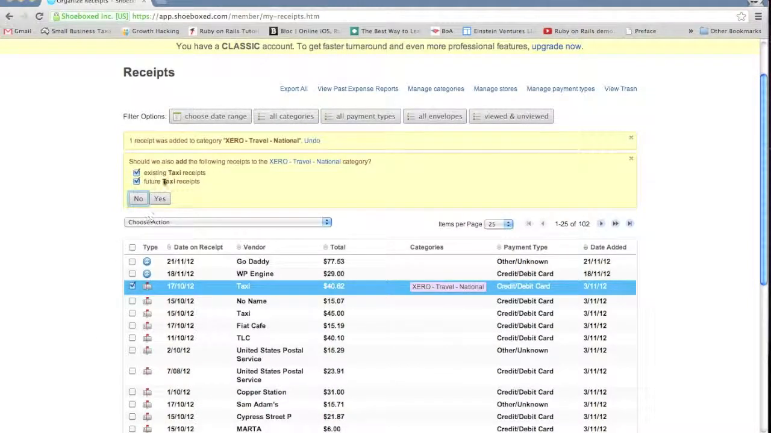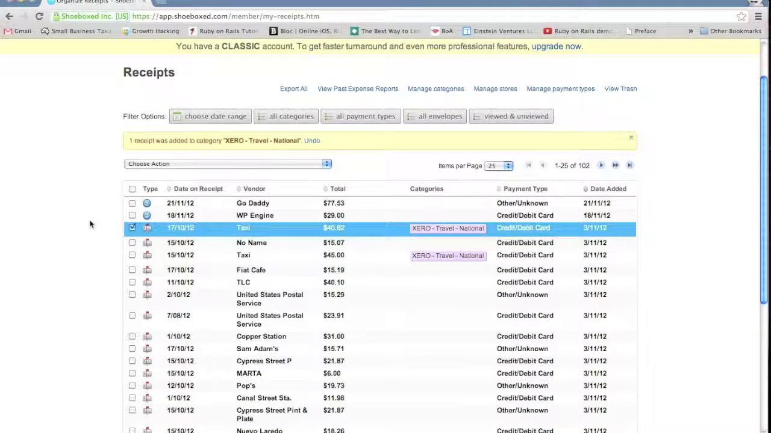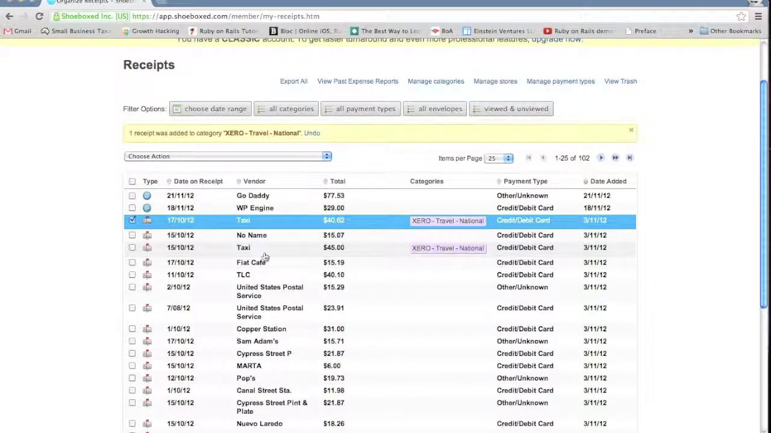Now, Shoeboxed will ask me, do you want to categorize all of your other taxi receipts in this same way? Do you want to do that for existing receipts and future receipts for the vendor taxi? I'm going to say yes, and it will create a rule for me. This is something that can be very useful.